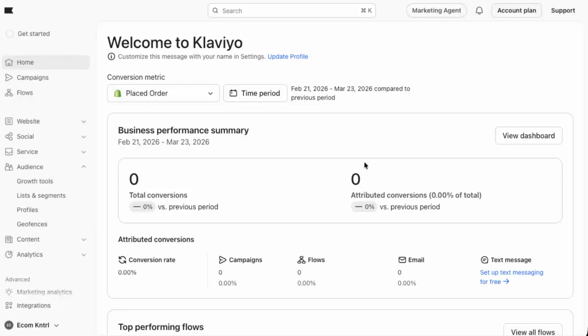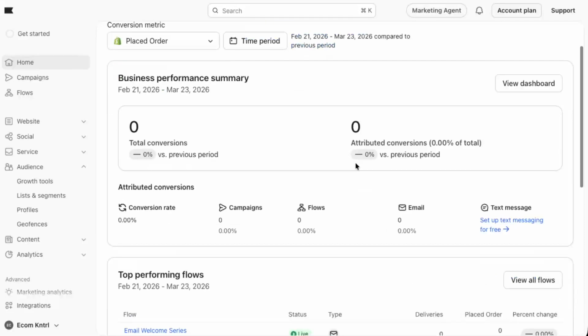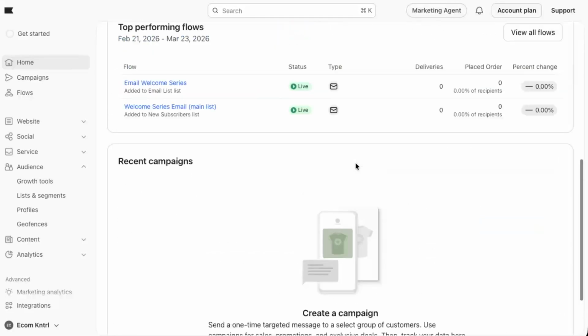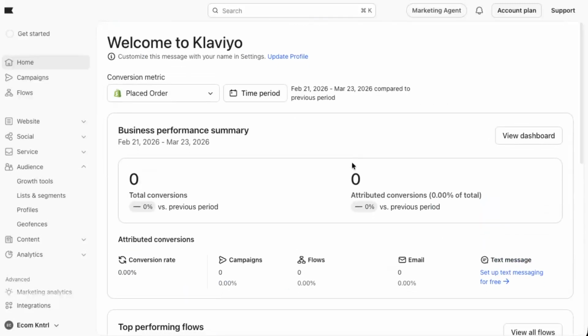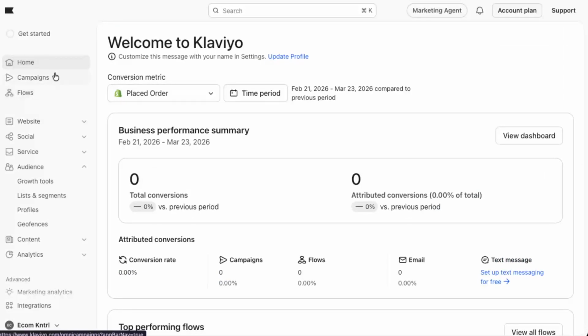In today's video, I'm going to teach you how to set up an email campaign in Klaviyo. First, make sure you're logged into your Klaviyo account, then head over to your main dashboard. This is your home base in Klaviyo, where you can see overall performance and navigate to everything else.